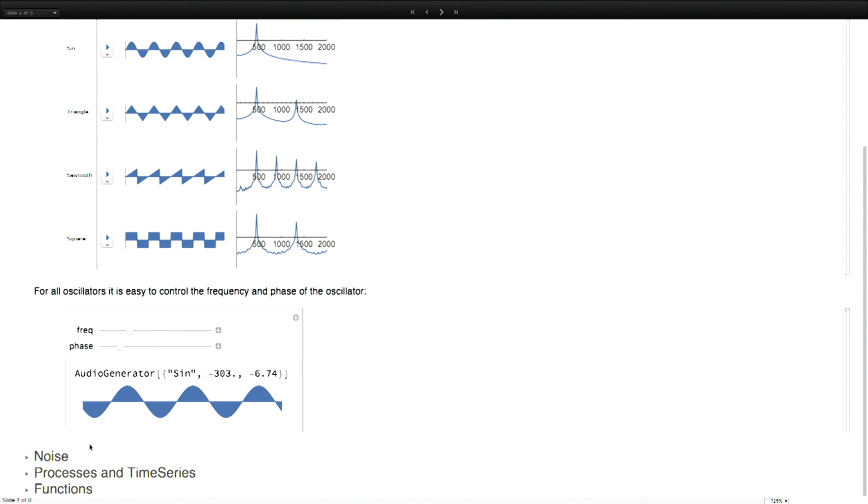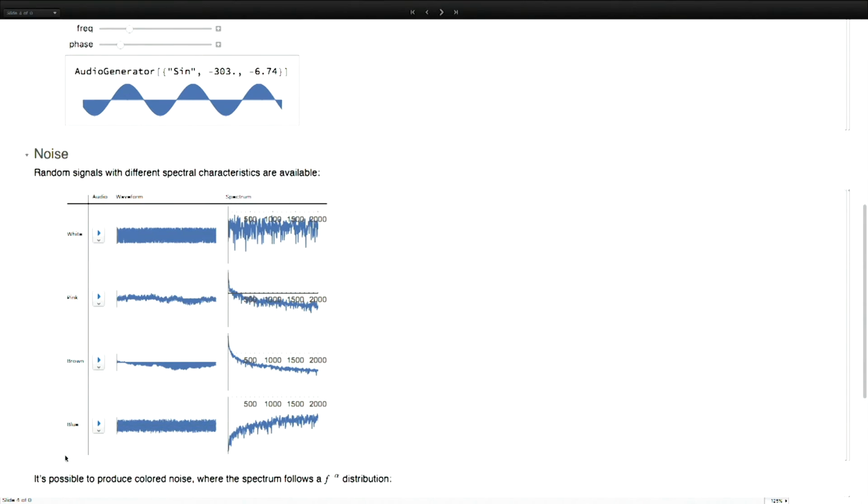Now, audio generator is not limited to harmonic sounds. We can also generate noise signals. And we have different kinds of noises. The most basic one is the white noise, which has a flat frequency response. But we can delve into all the colored kinds of noise where the frequency response depends on 1 over f, the frequency to some power.